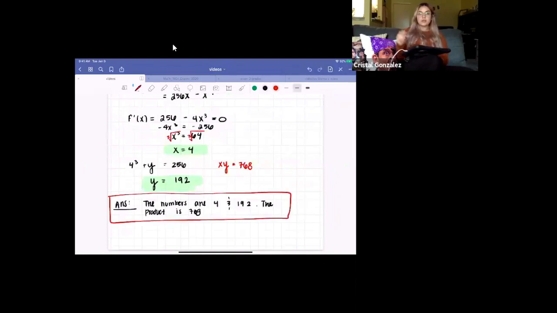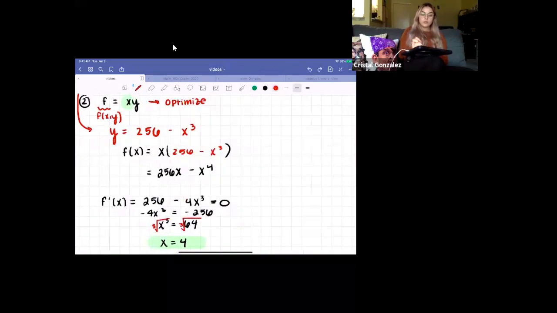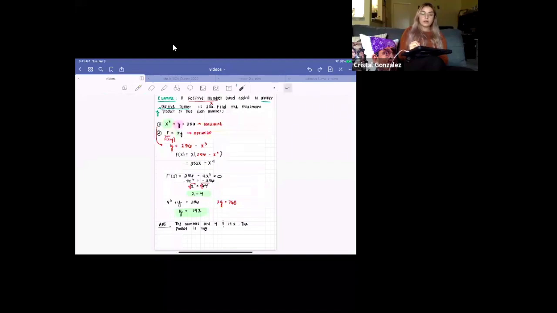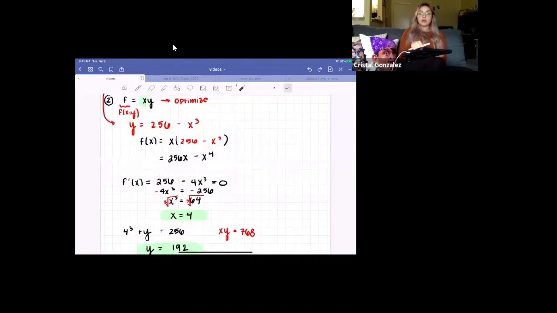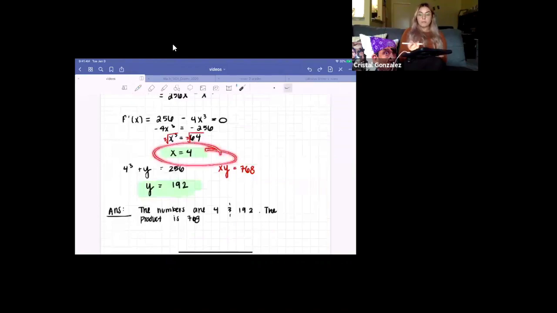Okay, so this is what we did: we read the problem, we understood it, we identified what our constraint was. This is what I want you to do each time. We identified what we're trying to optimize. So that means we need to identify what we're going to take the derivative of and set it equal to 0 to find the maximum value. And then we solved for one variable in our constraint and plugged it into our optimization problem. And after that, we just solved for our x, or our maximum, our critical number.